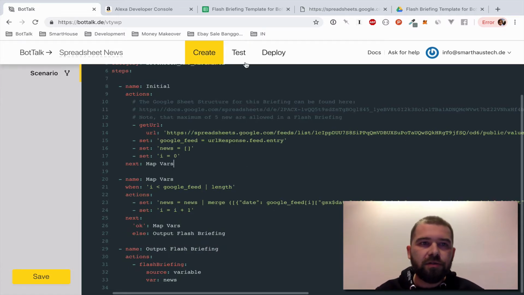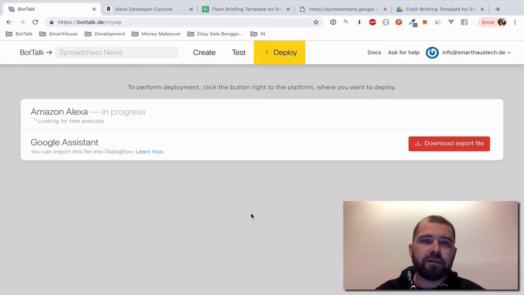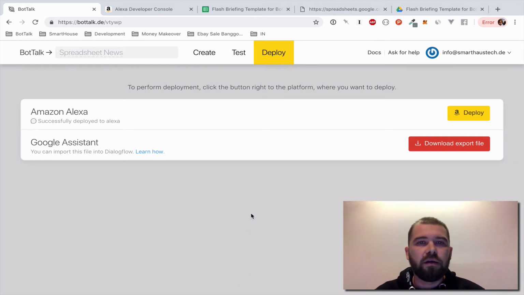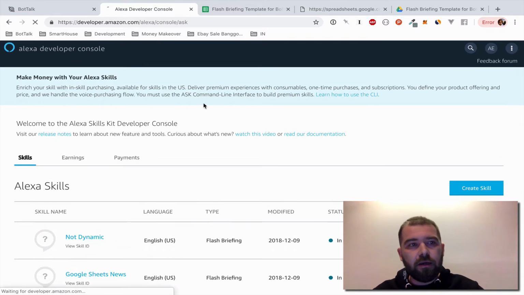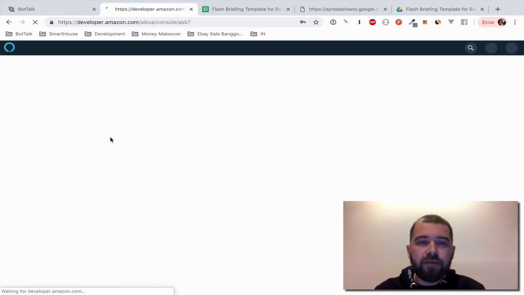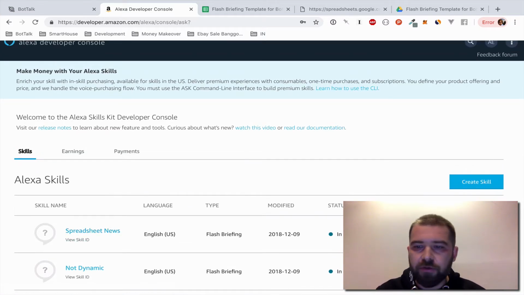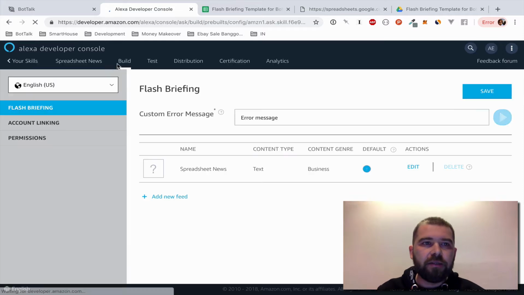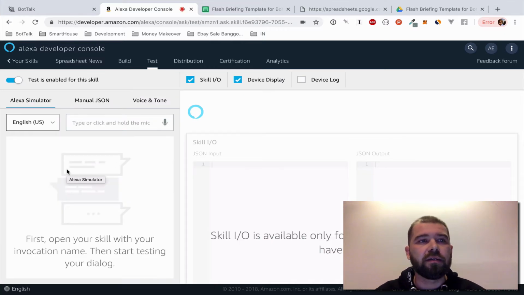So now what you need to do is go to deploy, and deploy that and wait for it to deploy. So it created a new skill. What you want to do now to test it is go to the Amazon developer console, and then you're going to see the list of your skills. And this is the skill that was created right now. You go to edit, and you want to go to the task bar and manually, unfortunately, turn on the test.